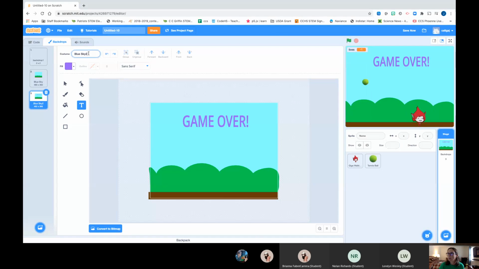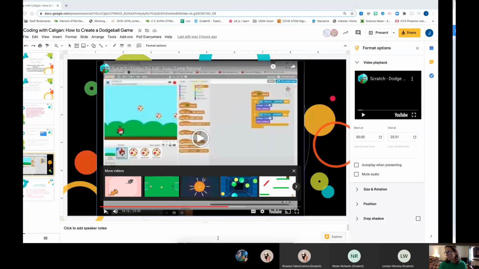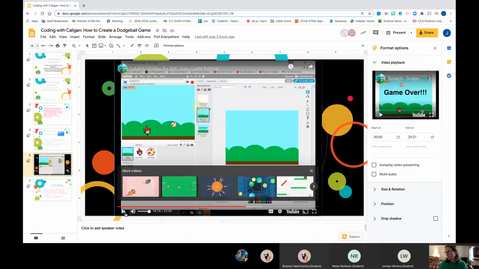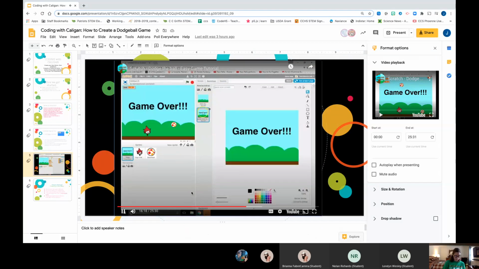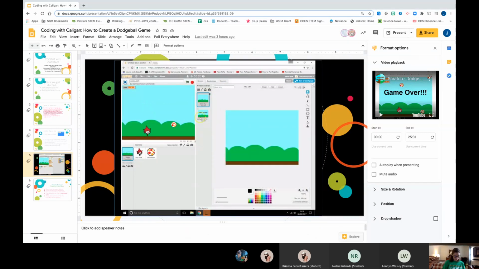Up at the top where it says costume, he named this game over screen. So it will have a name. And let's get rid of that white one. We don't need it. When we press start, we need it to be on that level. And then if the lives falls down to 0, then we need to change to game over.